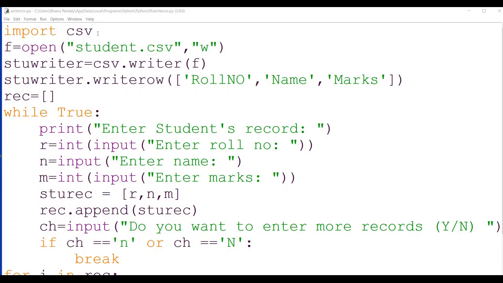This is important because in this program we want to access CSV functions like the writer function, writerow function, or maybe writerows function. So this line is important, import csv. Then the second line, f equals open, student.csv comma w. That means here we used the open function.